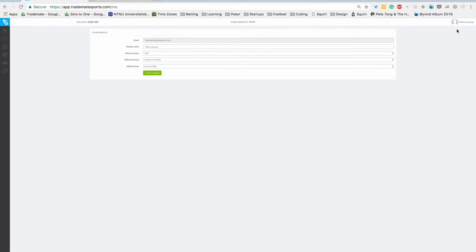Okay, another important aspect is your bet sizing. If you click the top right corner and on profile, you'll be taken to this screen where you can choose how much risk you want to take. Personally, I use low risk, 30%.